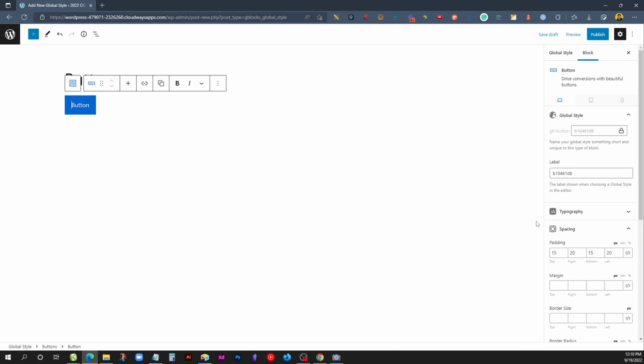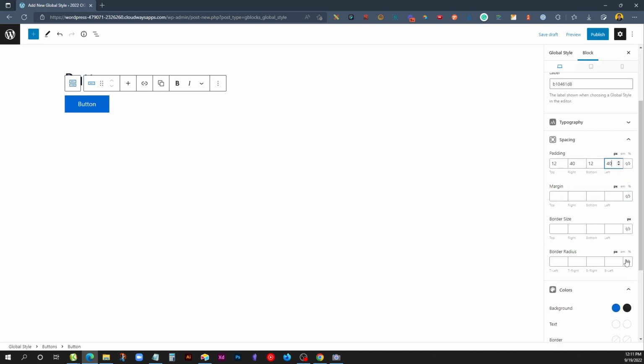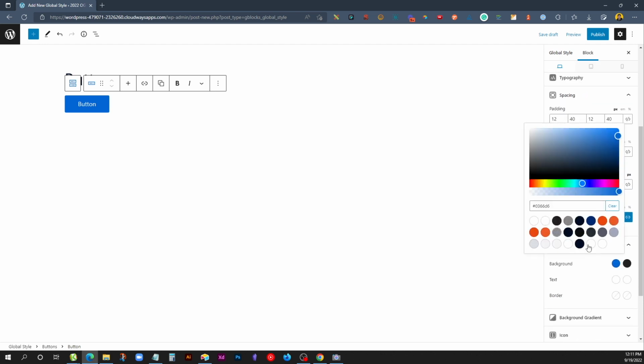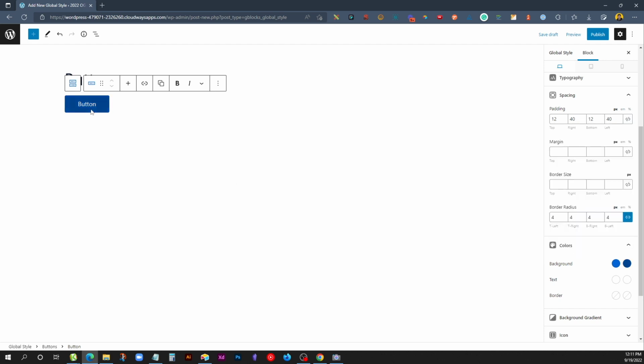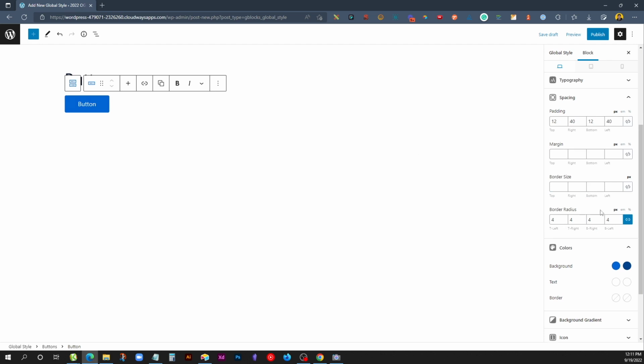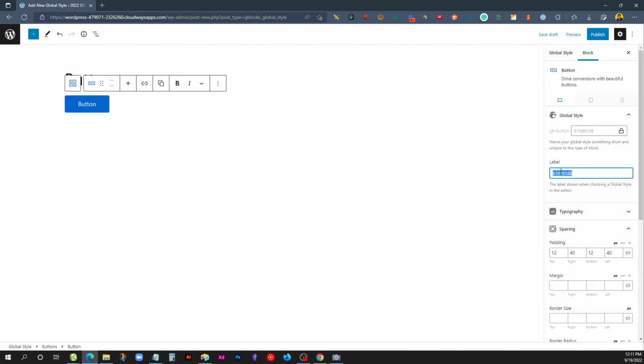Now we can go ahead and style this button exactly like we'd want. So let's go ahead and change some of these values so it doesn't look like the default. We'll change the padding, we'll give it some border radius, and perhaps change this color on hover from black to just a darker blue. And just like this, we have a new button style that we like. Well, we need to give it a label so we can recognize what it is. In this case, we'll call it Primary Default.